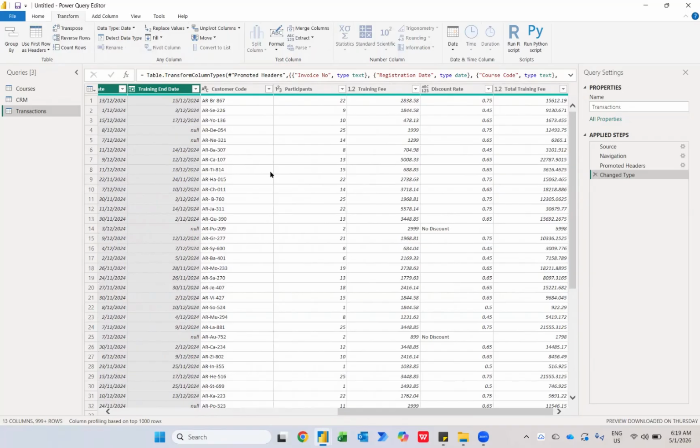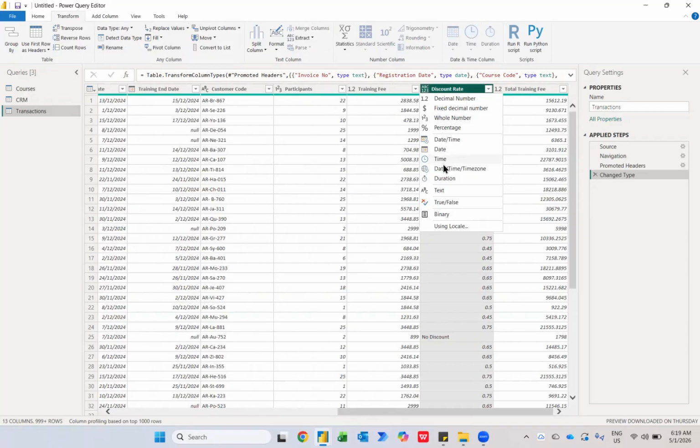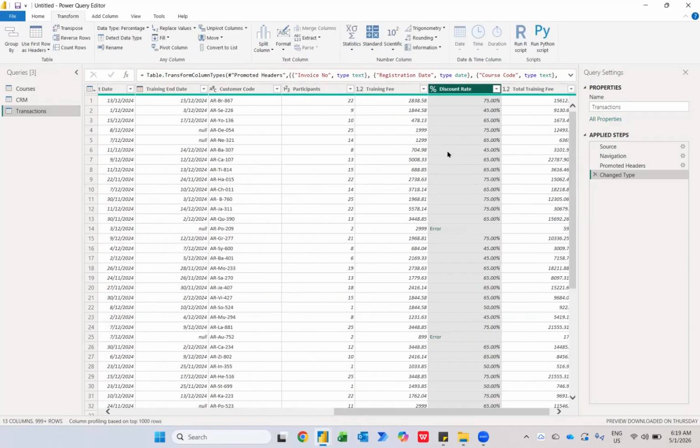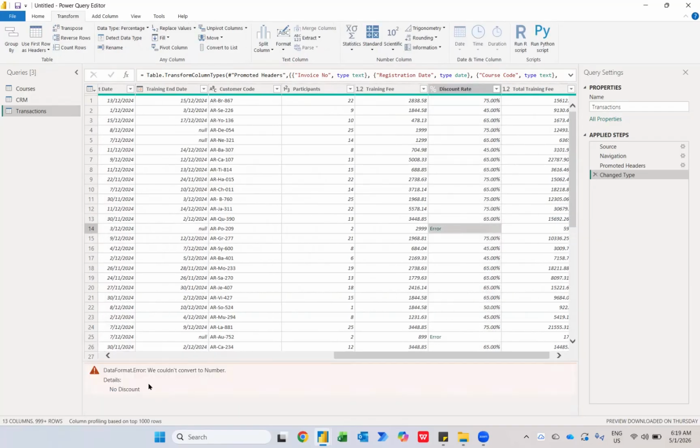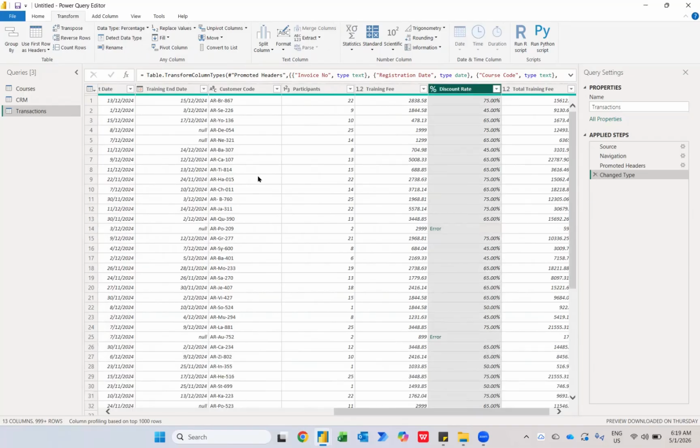Alright, so now we have this data, total training fee. If you look carefully here, we have no discount. All of this is in the form of percentage. When I click here and change it to percentage, you will notice we have an error. Why? Because no discount is not able to convert to a number, not able to convert to a percentage. So what we do is select this particular column, and then go to replace values. We don't click here, we click on this arrow box over here, this arrow, replace error.